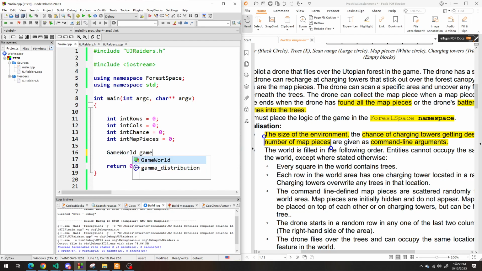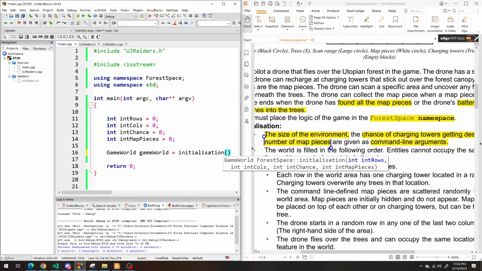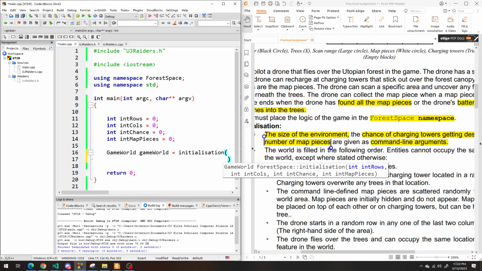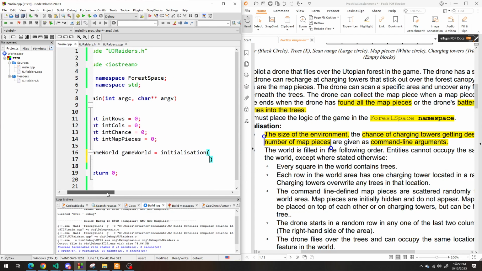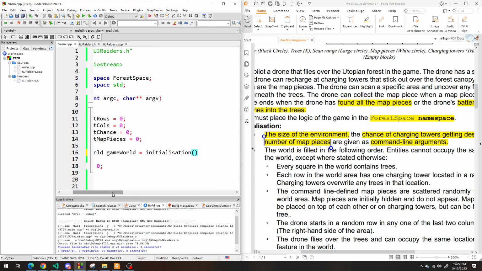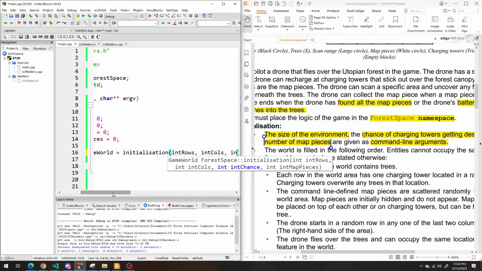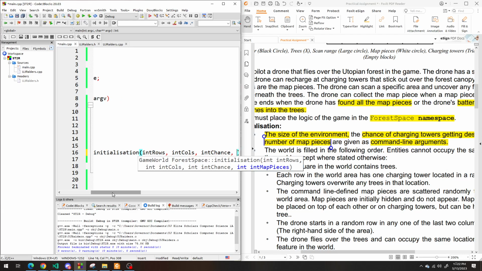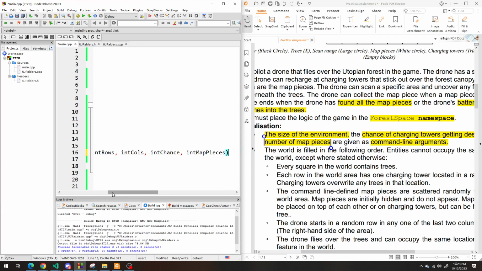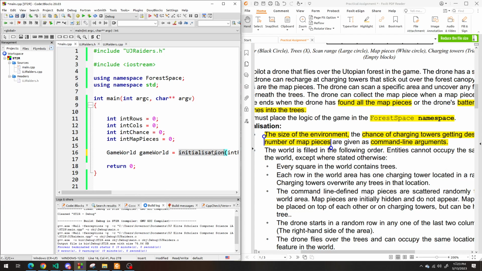Game world is equal to initialization, and then I pass in what needs to be passed inside the initialization function. In this case, I need to pass in int rows, int calls, int chance, int map pieces. I close like that. So now when my initialization function gets called, it's going to take in those rows, calls, chance, and map pieces, and then it's going to give me back something.